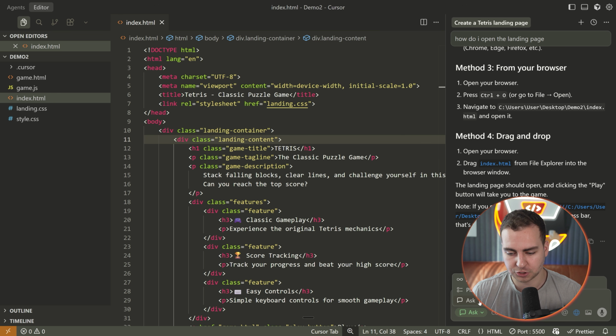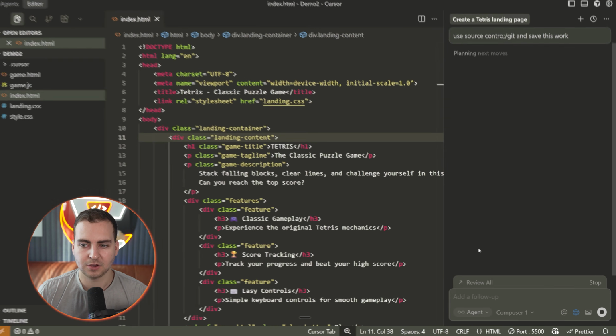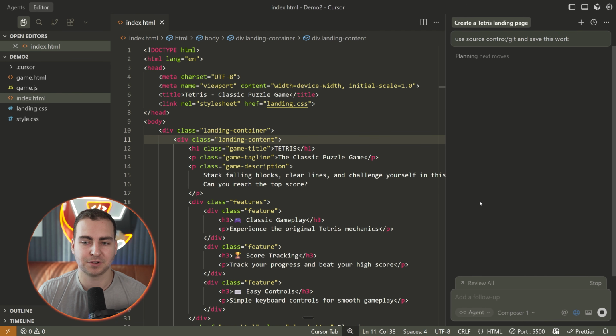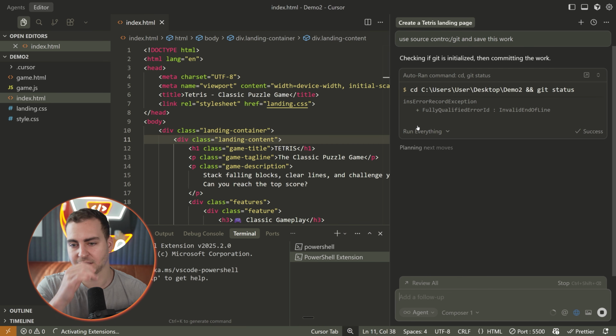Now, if you just want to cheat through this, what I'm going to ask you to do is just tell the agent to use Git. So I'm going to tell it, hey, use source control / Git and save this work. Okay, so that it's going to just run the commands automatically for me to save the work for me, okay? And this is something I would suggest doing.